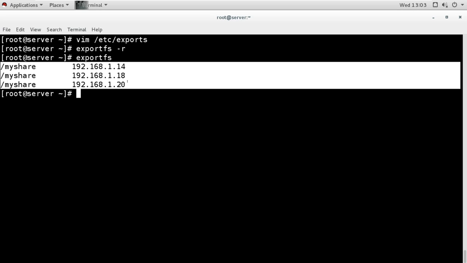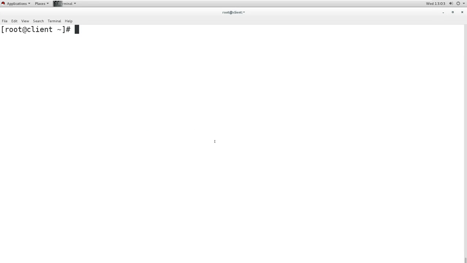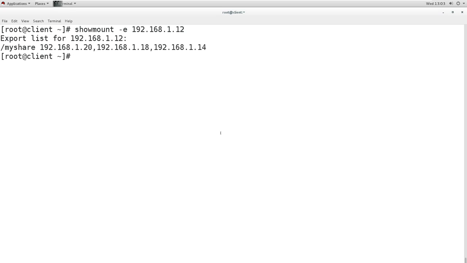and I have shared with these IPs. Now I'll go to the client machine and here I will check the showmount command, showmount -e from this server, and now I can see that it is shared with 192.168.1.20, then 1.18 and 1.14.